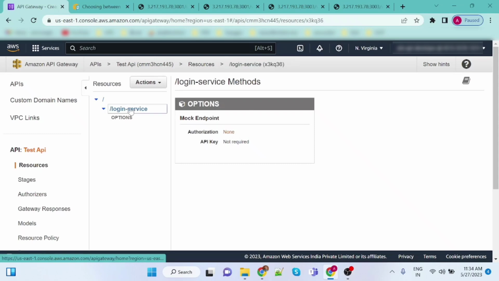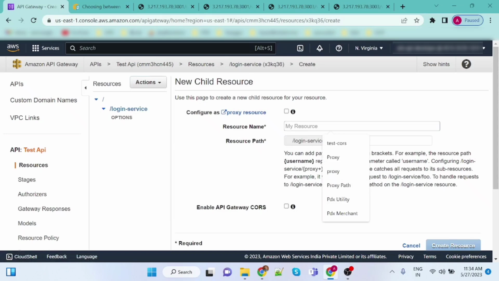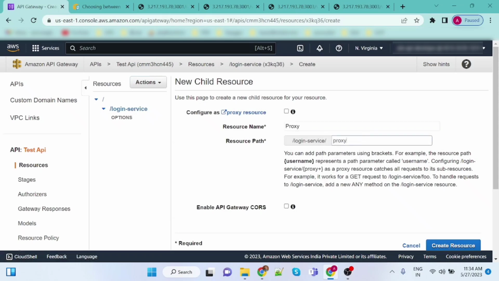Okay, now inside this resource create a proxy resource, so all your child routes will be handled by this resource only, login service. Because if you have 100 routes in your single microservice architecture, and you are not creating proxy routes here, then you will have to create 100 routes over here. So if you want a single resource to handle all the child routes of your service, then you must create a proxy resource inside this main service resource. So I am creating a resource, that is a proxy resource, naming it proxy, and here I will create a proxy plus. Click on this and enable API gateway CORS.